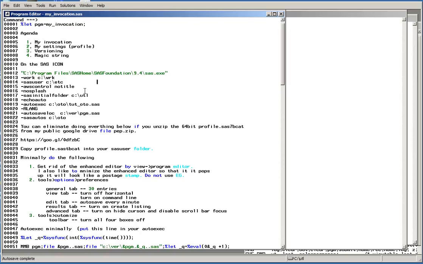No splash, so that I don't get that initial SAS splash when I bring it up. Init folder, that's where I'm going to save my programs. C:\util is a folder where I put all my programs. Echo auto, all that does is show you the auto exec when you execute it. The auto exec is somewhat important there.